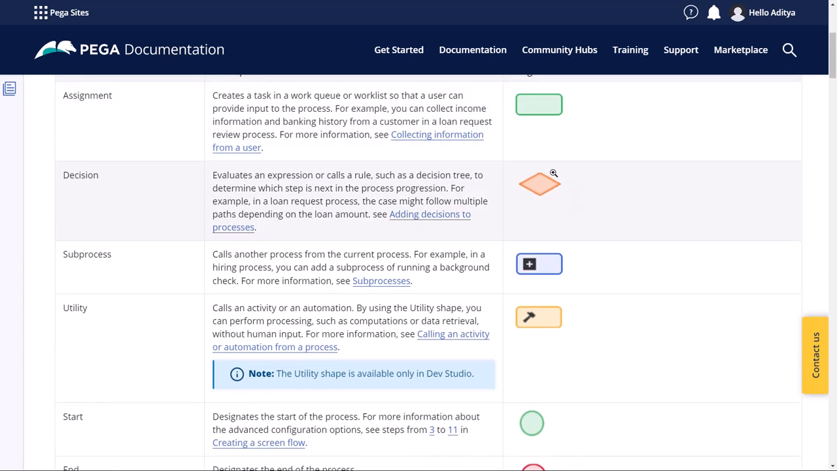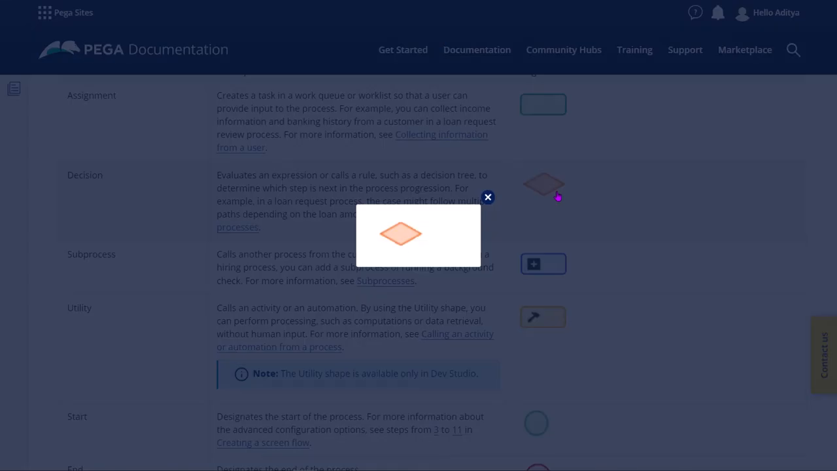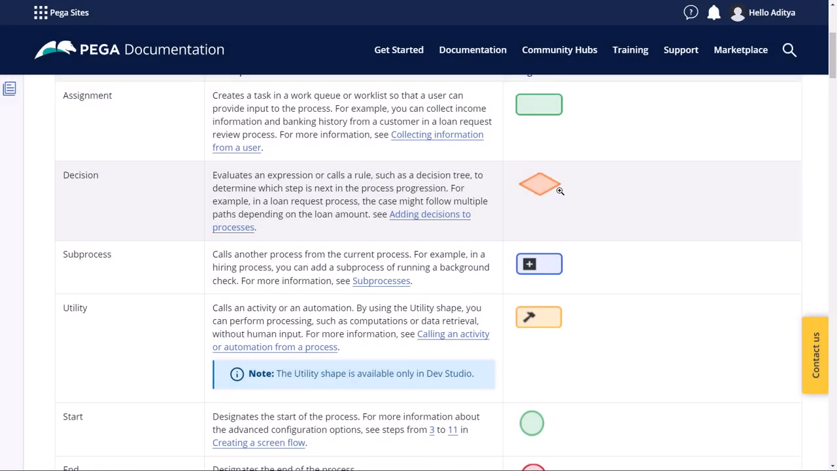Decision is for automatic decisioning. For example, if you want some decision, whether you want to approve a credit card or not based on CIBIL score and some other background parameters, then you can add appropriate conditions either in a decision table or a when rule, and you can automate the decisioning process.